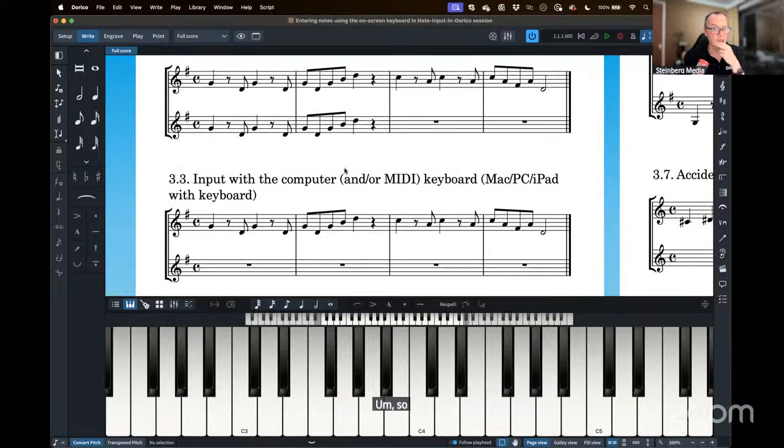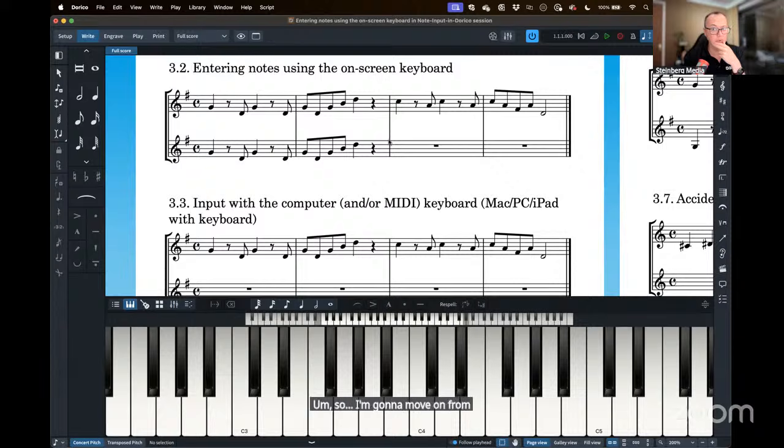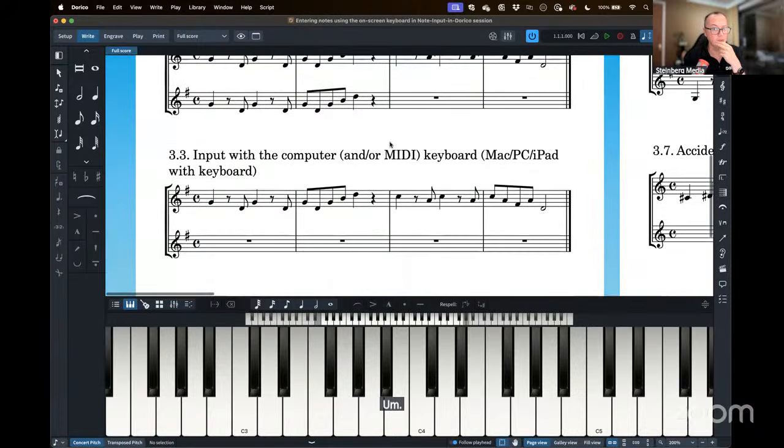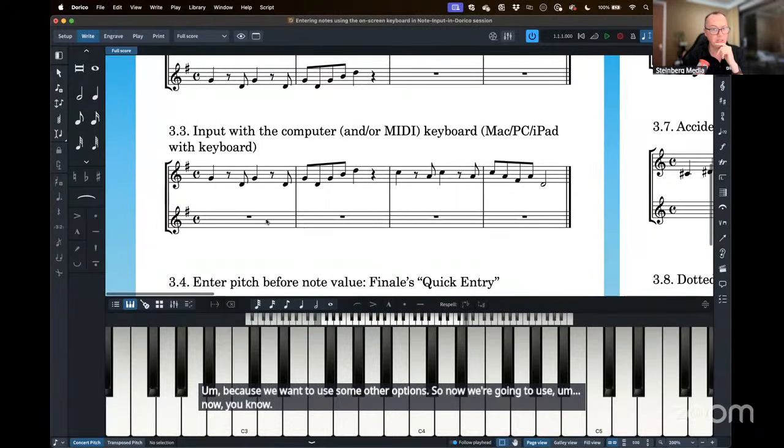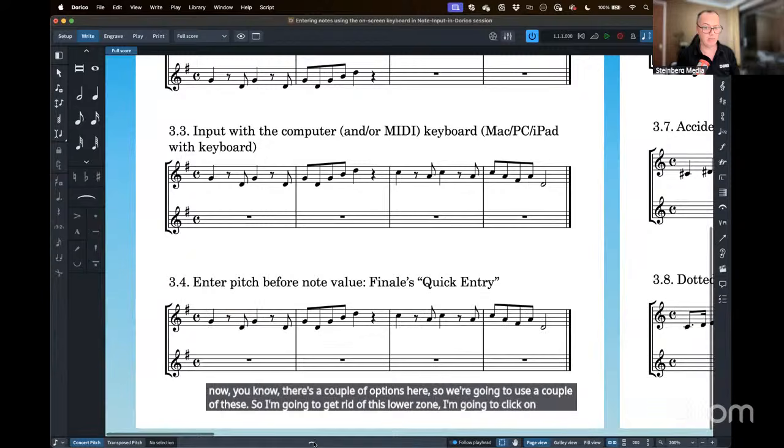So I'm going to move on from using the on-screen keyboard because we want to use some other options. There's a couple of options here, and we're going to use a couple of these. So I'm going to get rid of this lower zone. I'm going to click on the little arrow at the bottom of the screen. Hopefully it's not too hidden, or I can use Command 8 or Control 8 on PC.